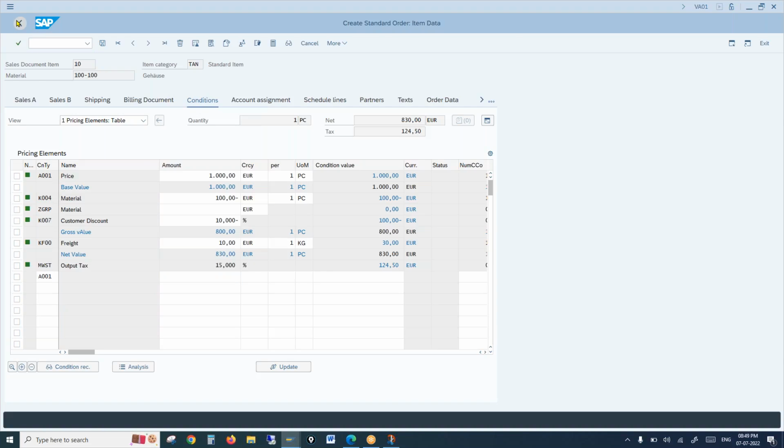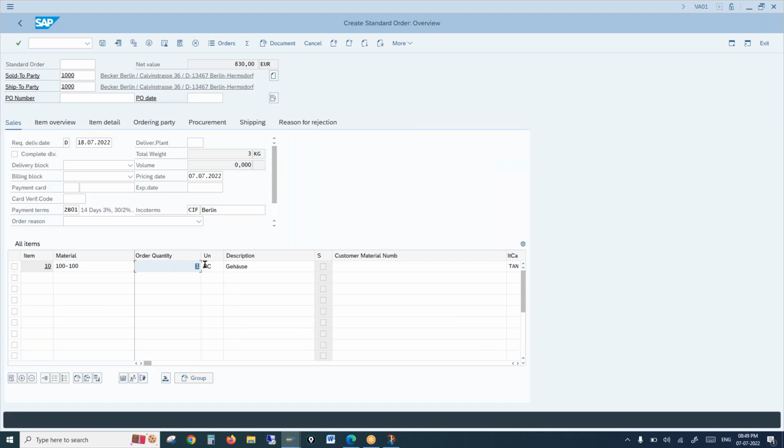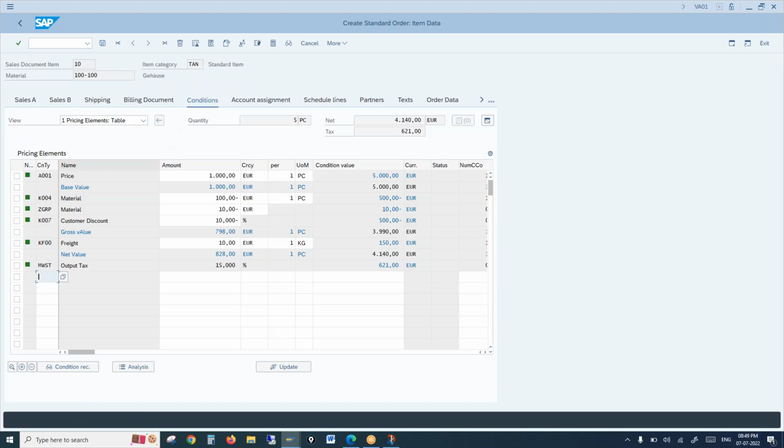Let us do one thing. Let's change the quantity here to 5 and go to conditions. And then this is not active. 5 means it should take 900, right? Let me check 100. 100 is correct.